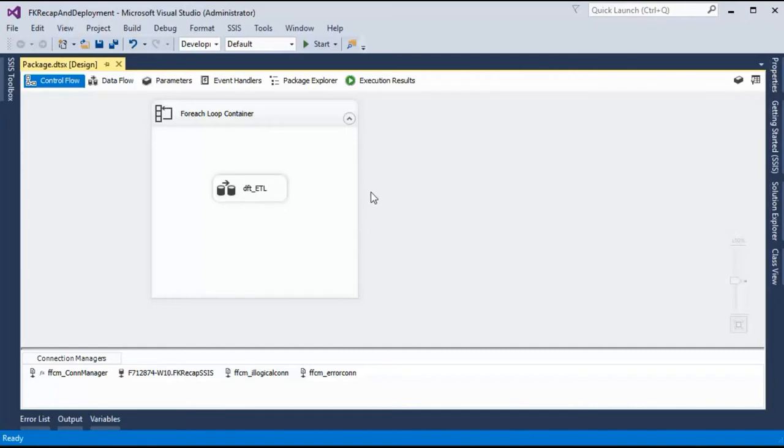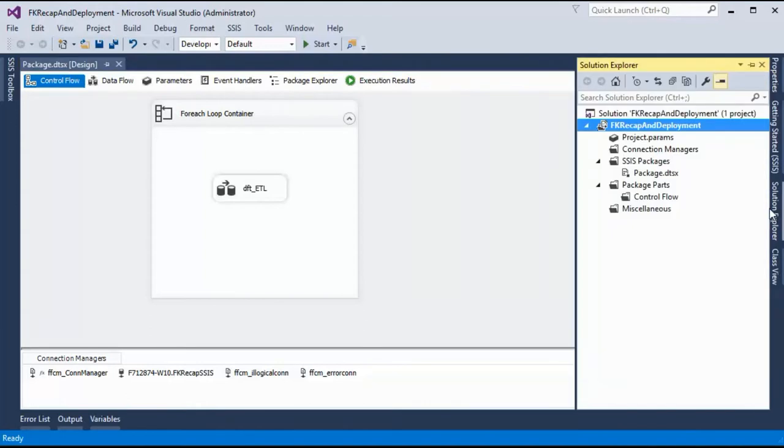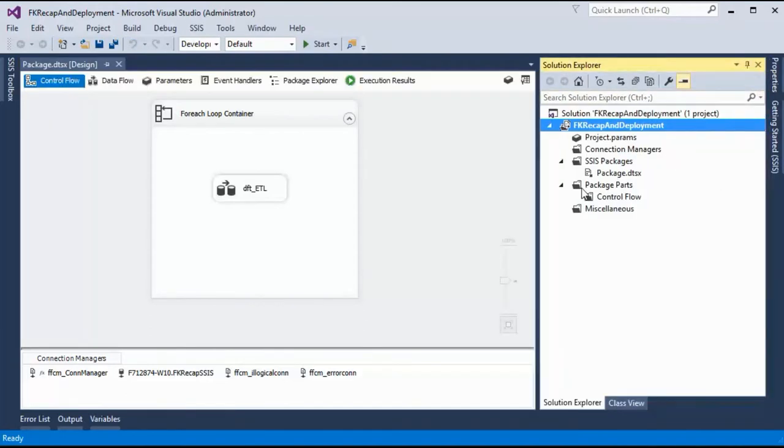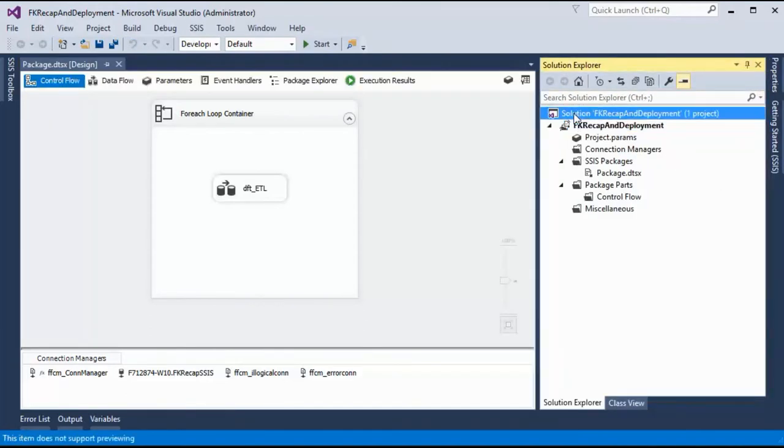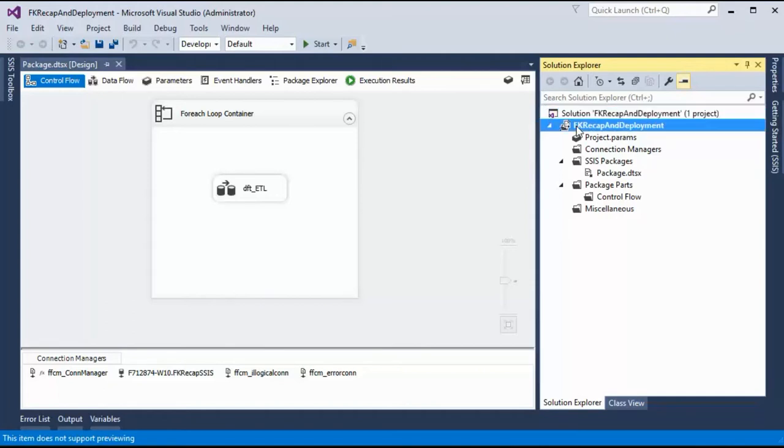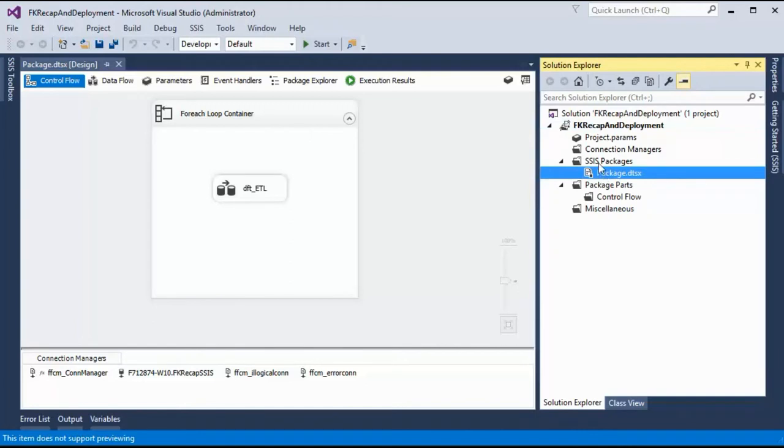And before we go into the deployment part, I want to show you something. There is something called Solution Explorer on the right side. Now look at the structure of a particular solution. On the top, there is the solution. Then it has a project. Then it has some packages.